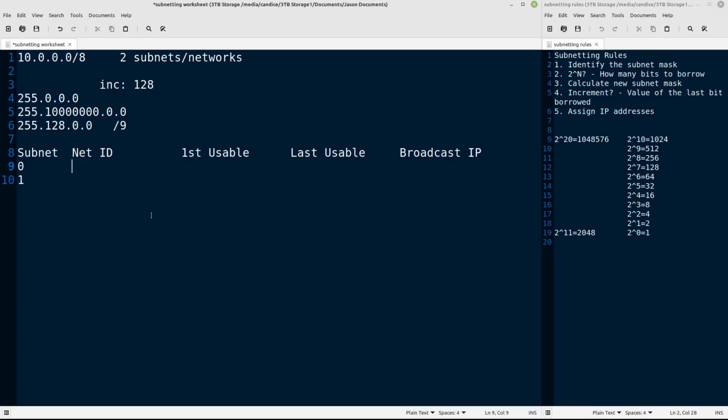Starting with subnet 0, the network ID of subnet 0 is always going to be your initial reservation, what you started with. So that's 10.0.0.0. We're incrementing by 128. We're incrementing in the second octet because that's where we borrowed that bit. So our network ID here is going to be 10.128.0.0.